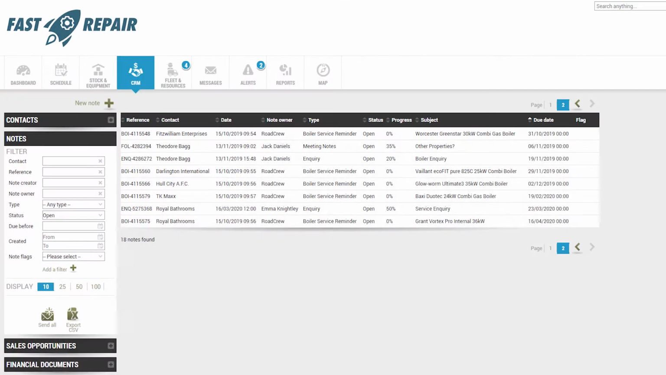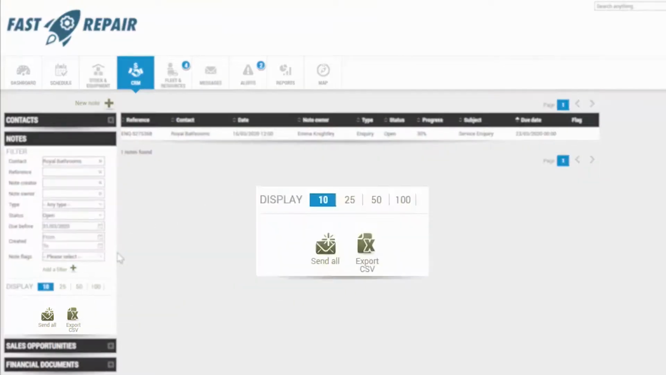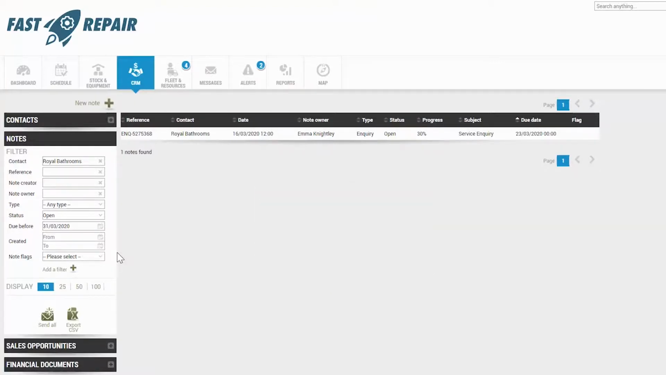The note when saved now appears in the Notes list. Here you can filter notes in several ways, including contact, reference, due before, and flags, as well as custom options through custom fields. You can export this view to CSV and send a message to the contacts of these notes using the Send All feature.